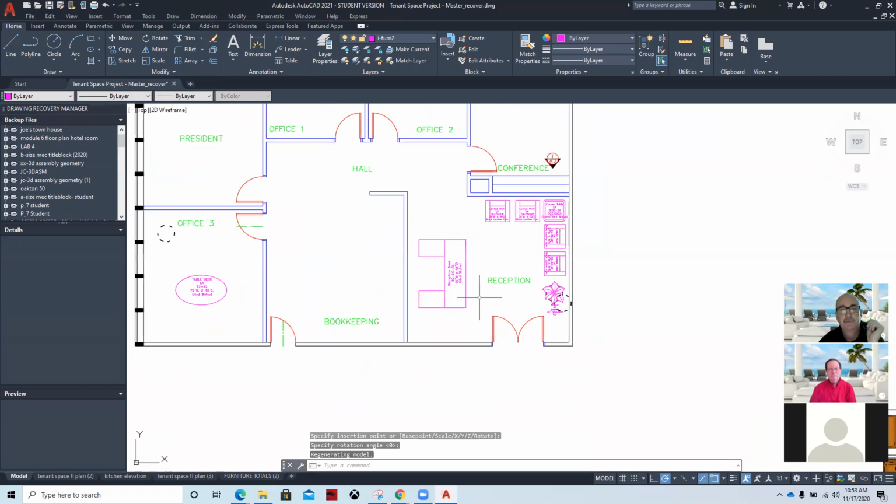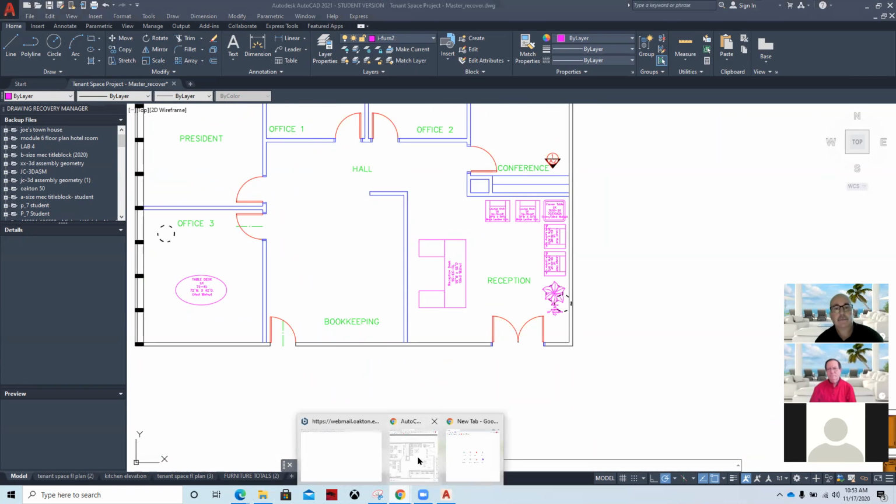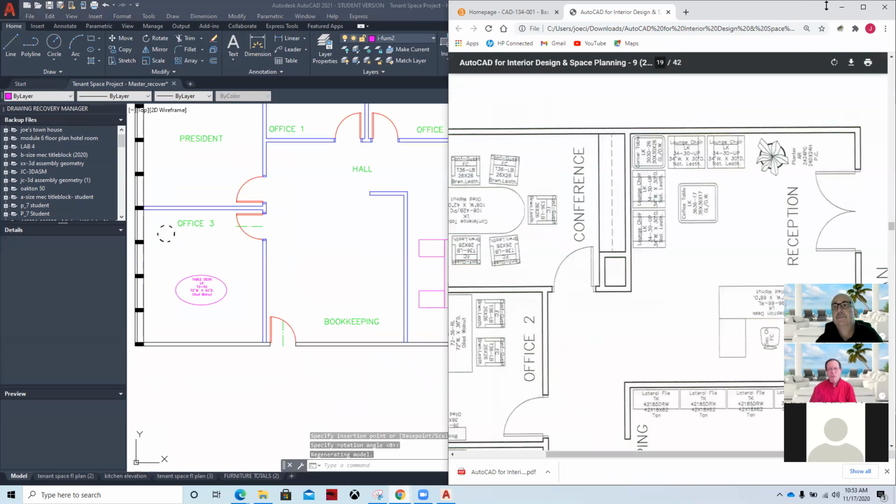Okay. What do you think, Al? Looks fantastic.